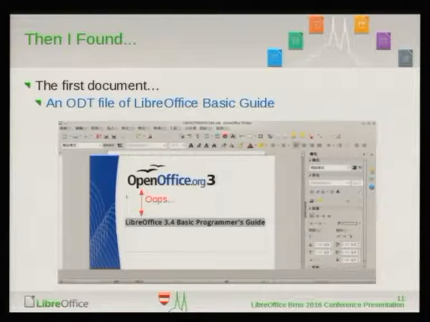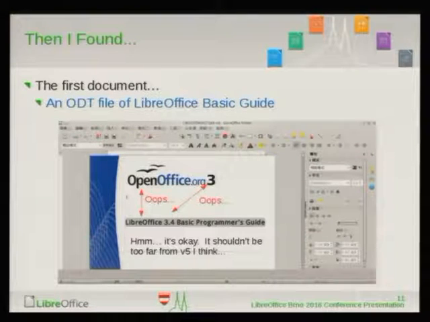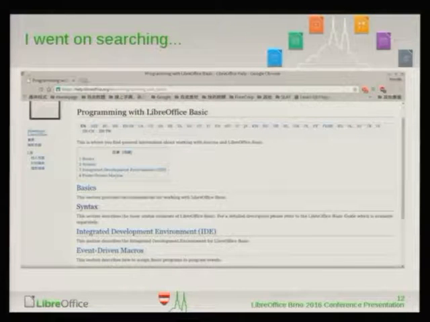It is OpenOffice or LibreOffice. Is it? And version 3, okay. I think it shouldn't be too far from version 5. Yes, it seems to be a guide I can read and study. And the second is this. Oh, this page is another incredible page.